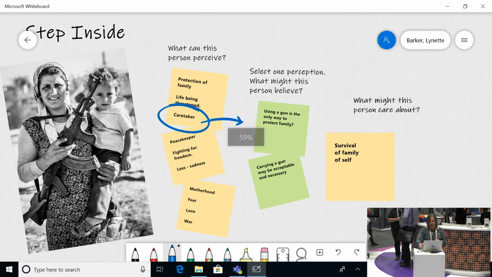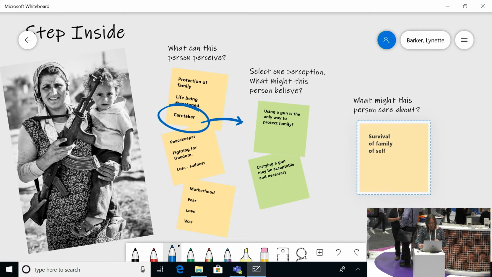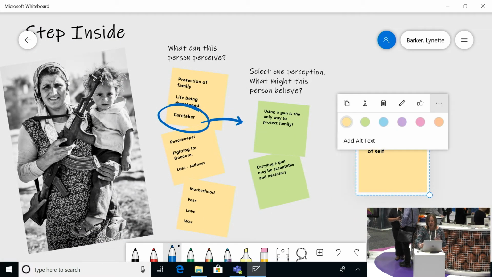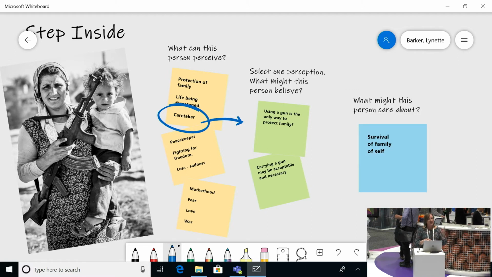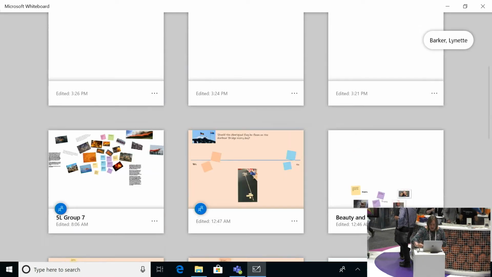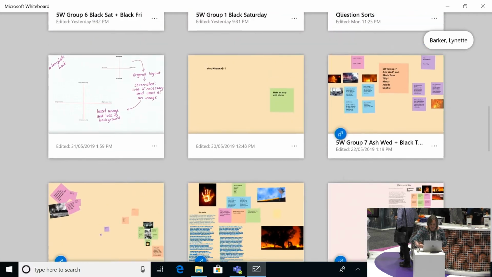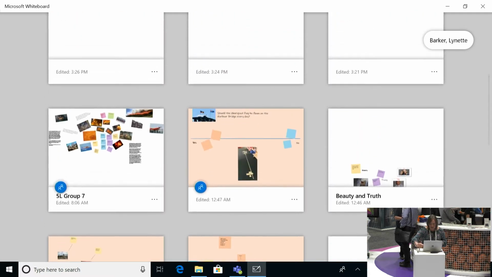And that's how your little post-it notes work. And I can change that to a different colour so we can see. But that's called Step Inside, and it replaces saying, how do you think that person feels? Or what would it be like to walk in her shoes? You've actually taken them through the thought process of what it might be like to walk in her shoes. This thinking routine here, try to find it.